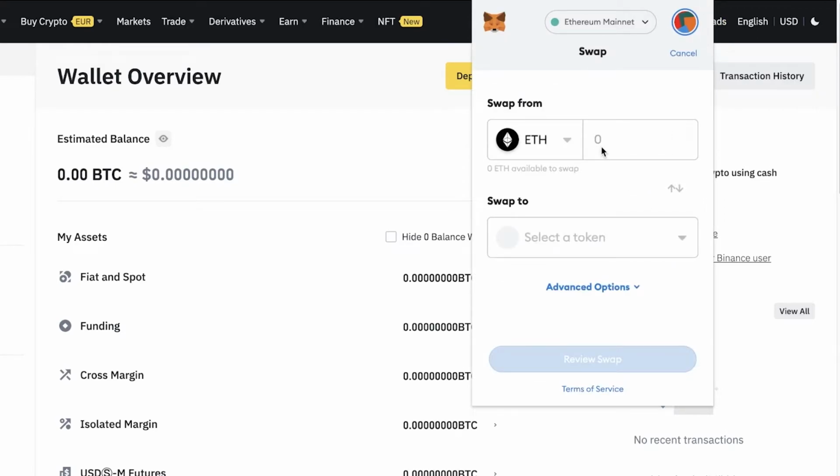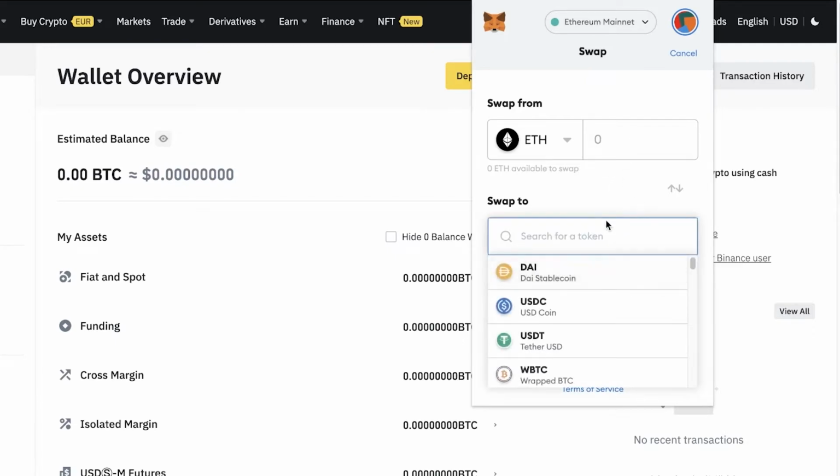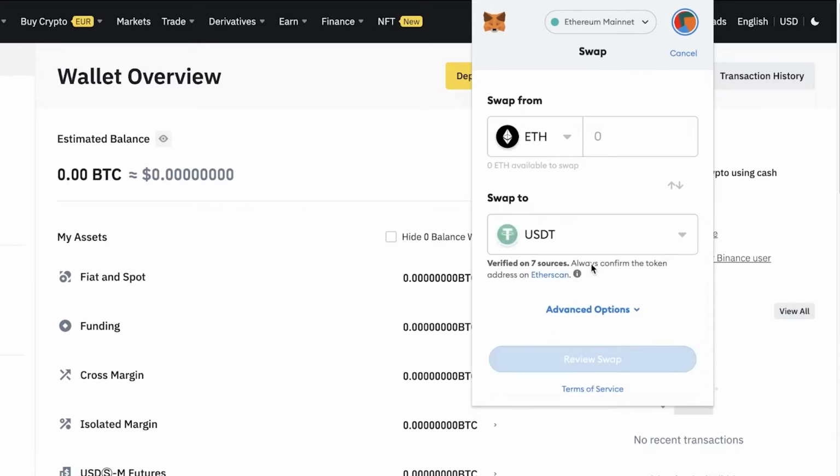So you can choose to directly put Ethereum into your Binance account, and on Binance you can convert it. That is your option. But if you just want to simplify the process, then just directly swap it on your MetaMask account. And once you have swapped it on your MetaMask account, you can just select the token of your choice, like USDT or USDC, and then just swap it.